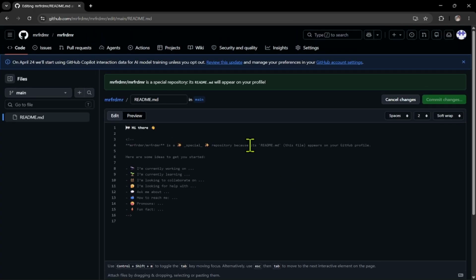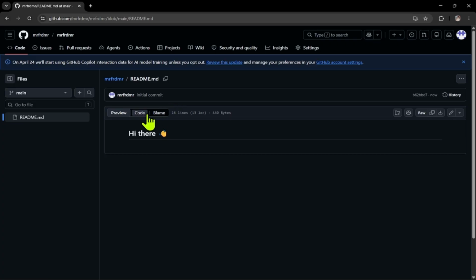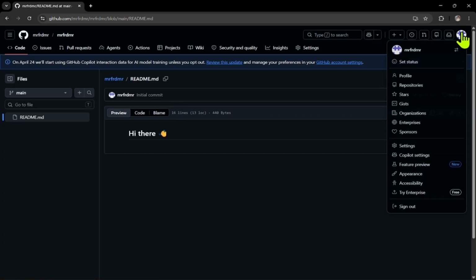After adding the cards, scroll down and write a commit message, such as Add GitHub stats. Click Commit Changes. Now go to your GitHub profile page. You should see the stats cards displayed inside your profile README.